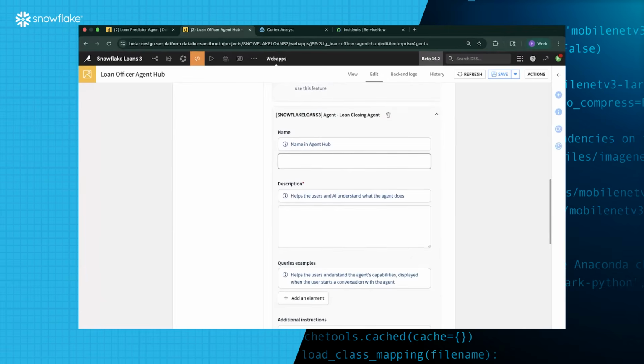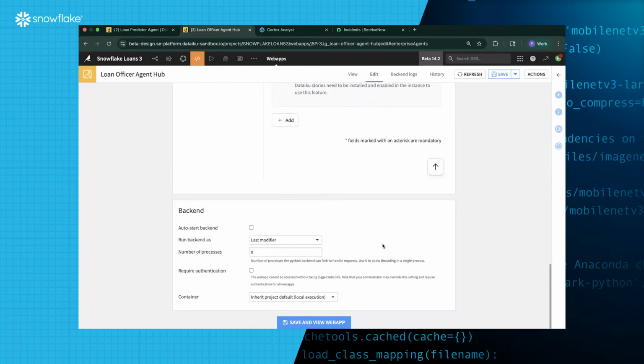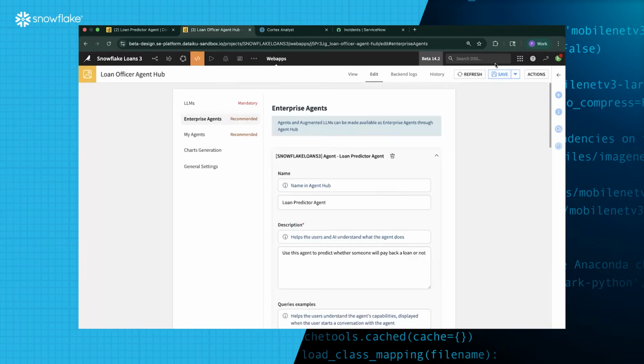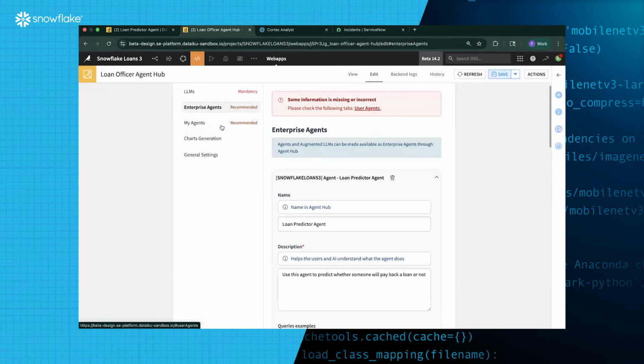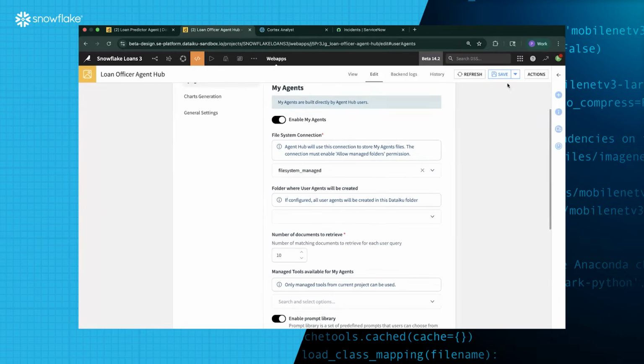And then I'm going to call this next one the loan closing agent. I'm going to say use this agent to offer loans to and complete the closing processes. Okay, cool. So I think that's all we need to do. Oh, a couple more things.